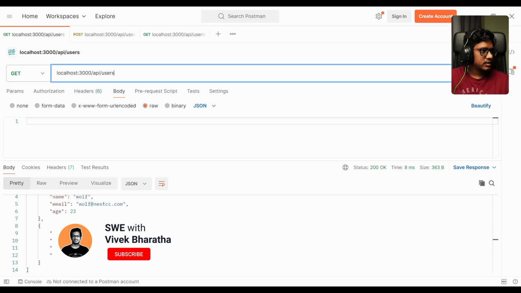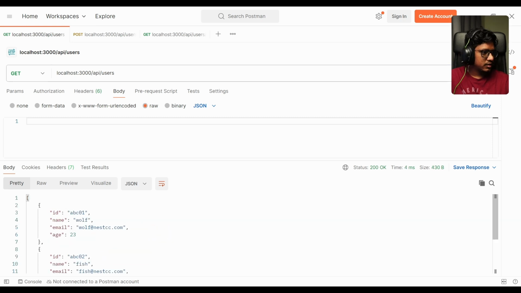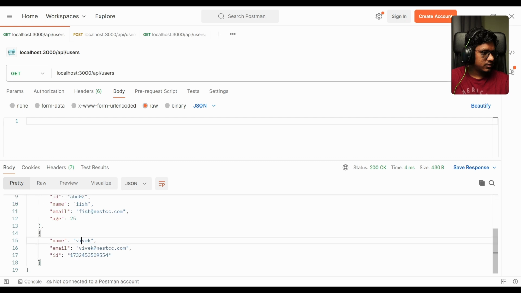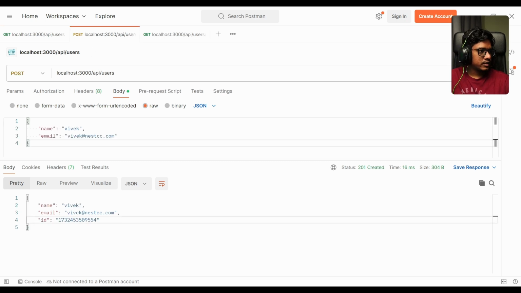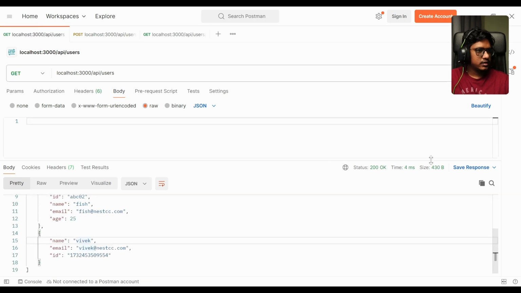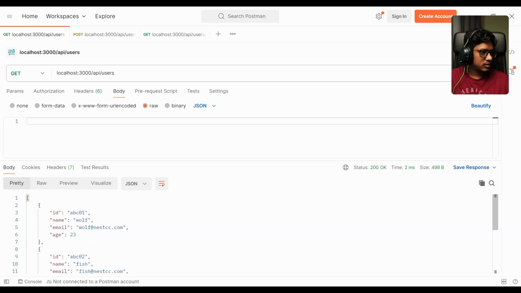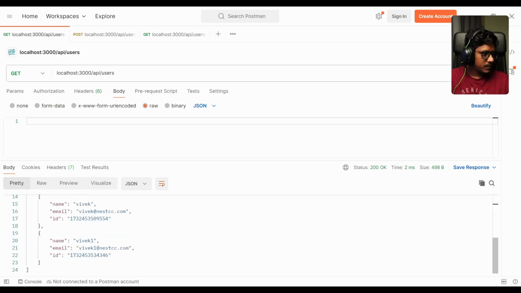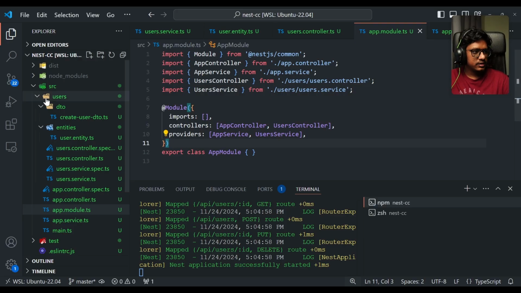Now let's just call get users. Now it should return three objects, right? ABC02 and the Vivek also. And if you can see, there is an ID and we're using Date.now. So that's how the ID got constructed. Okay. Now we can again pass Vivek1, send, and here the return response would be of length 4. Vivek and Vivek1.